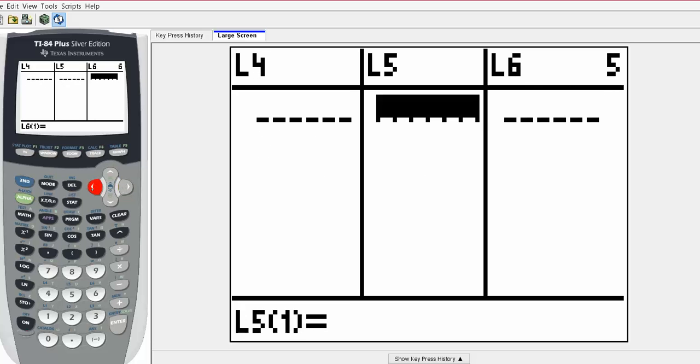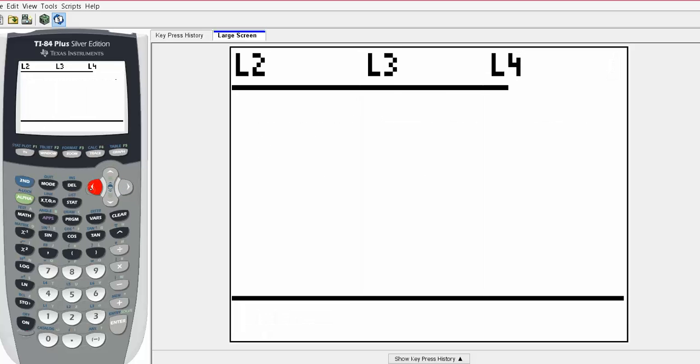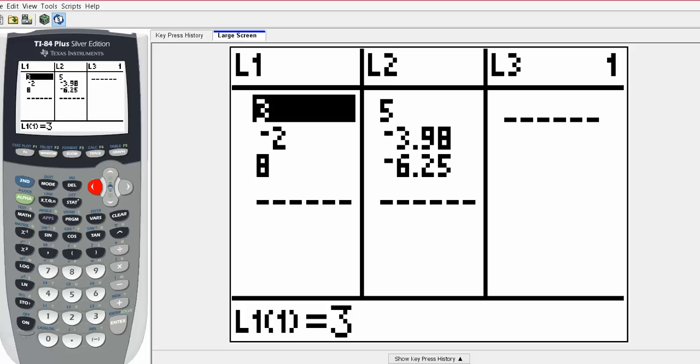Yeah. So when you're entering these lists, it's really good to remember: make sure you clear out all of the values. It can be really, really confusing if you don't.